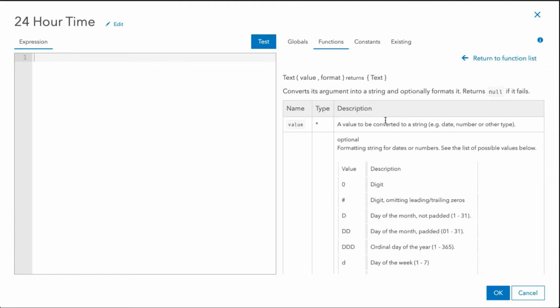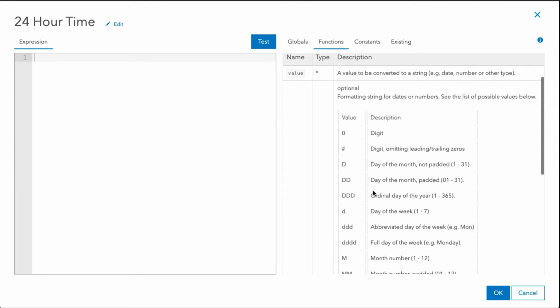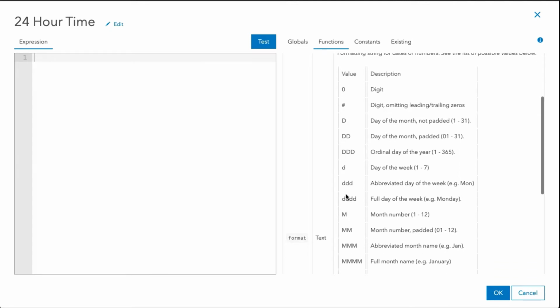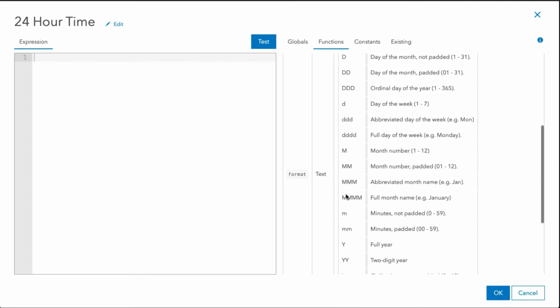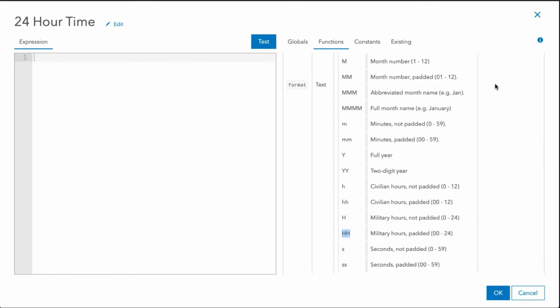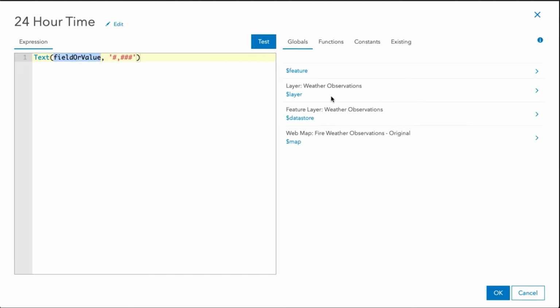And if you look and see, this converts an argument into a string and optionally formats it. So you'll notice some of the formatting options are around days, how we do days of the week, days of the month, and also time. So you can see that here we have military hours padded. So we're going to go back and use our text function, and we're going to go back to our globals and go to our field value.